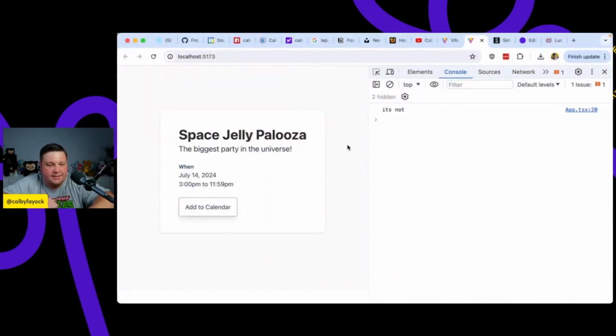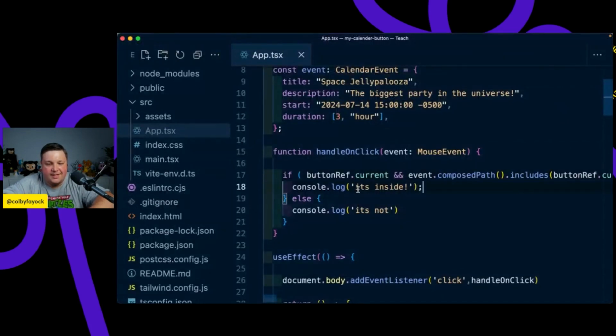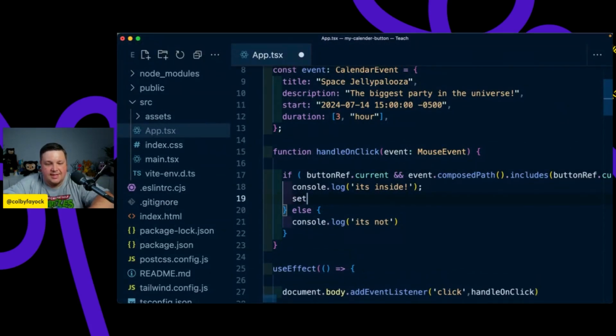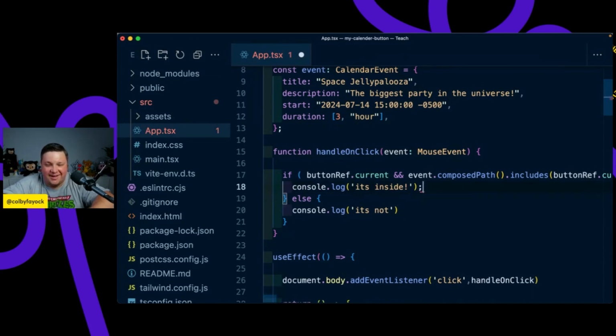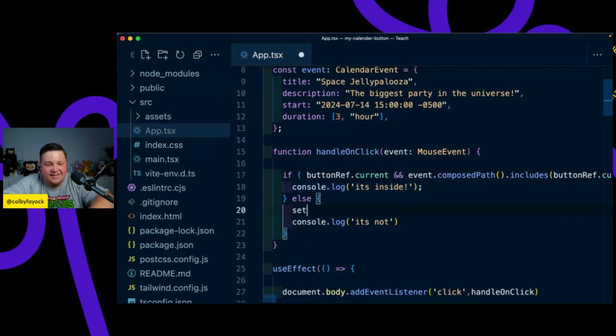Okay, so if I click outside, it's not inside, right? But now if I click the button, it is inside. So it's working perfectly. So now all we need to do is actually just simply close this little dialog element based off of that condition. If it is inside, actually, I don't want to do anything, right? So what we want to do is we want to make sure that it's not inside. So for simplicity, since I already have this, let's just say setIsOpen false, because if it's not inside, that means that it's outside of the button area and I want to close it. So let's set isOpen to false.